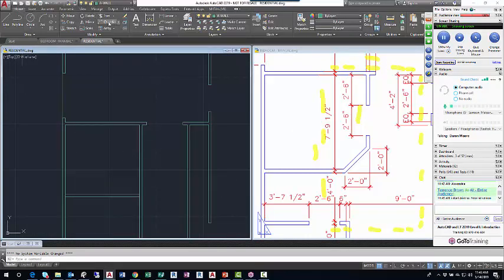I'll go chamfer. Select first line. If you can see my command line, distance 1 equals 0, distance 2 equals 0. So if I use that, it won't have any result. So I'll click distance, and then for the first chamfer distance, I'll type 24 or 2 feet and hit enter. And then it says specify second chamfer distance. It's guessing I want 2 feet for the second distance, and I do. I'll hit enter. Boom.